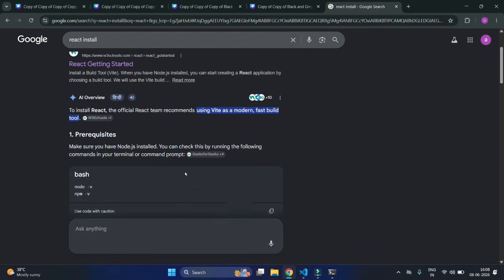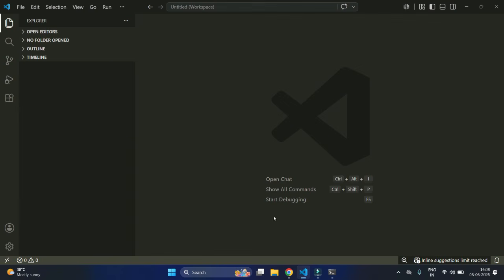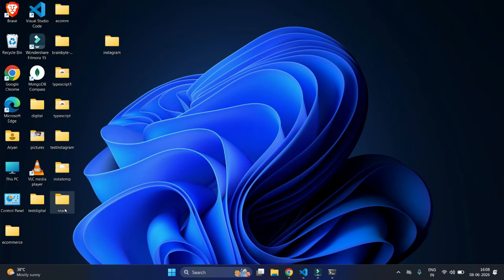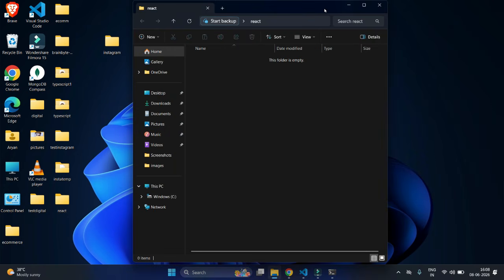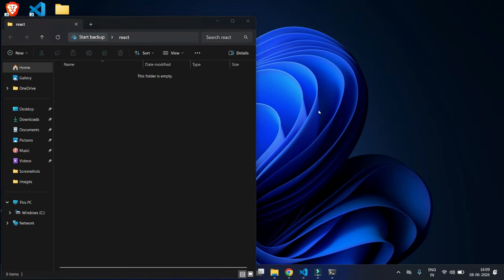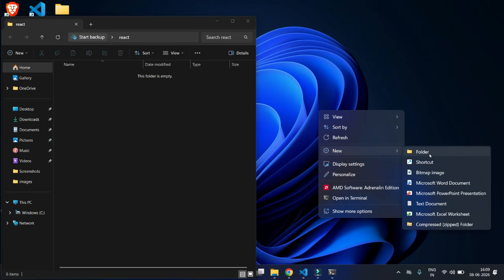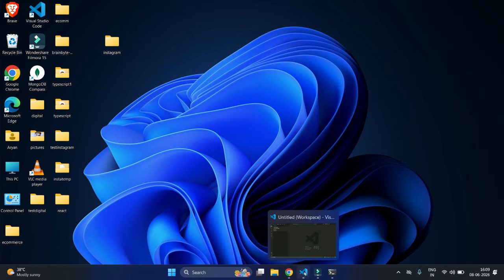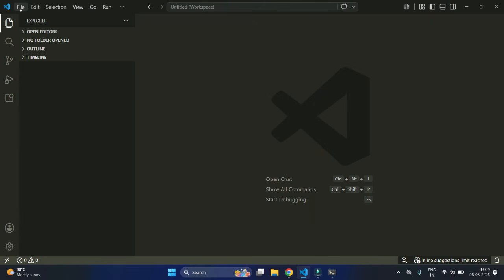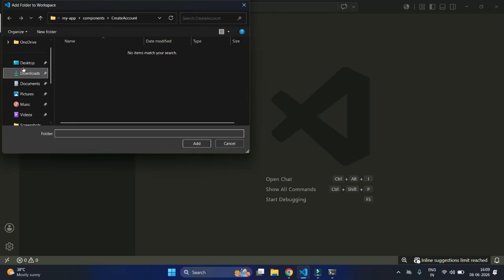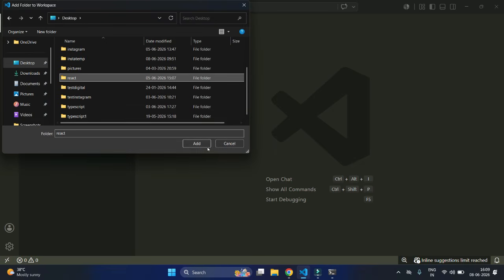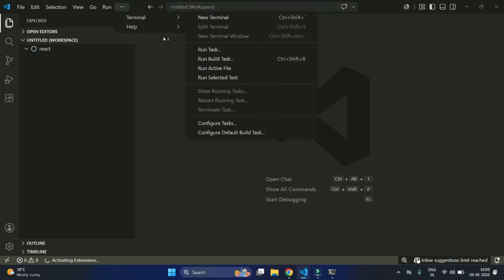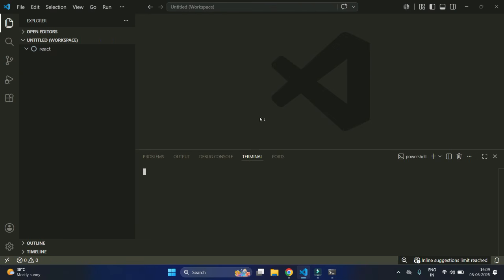Make sure you create a folder on the desktop. We already have this React folder, so you also have to create a React folder. You know how to create it: just click New, then Folder, and give the name. In my case it is React, so create your own folder. Then you have to import it in VS Code. Close this, and in VS Code, add folder to the workspace, select the React folder, and import it. Then create a new terminal.